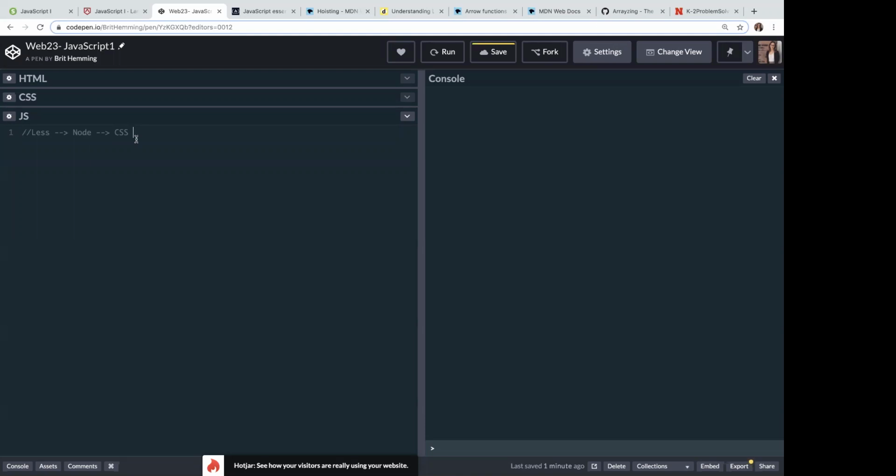Yeah, awesome. So we had to type lessc --watch --compiler, and you had to spell compiler correctly. And then you had to type less CSS index.less to get this to happen.